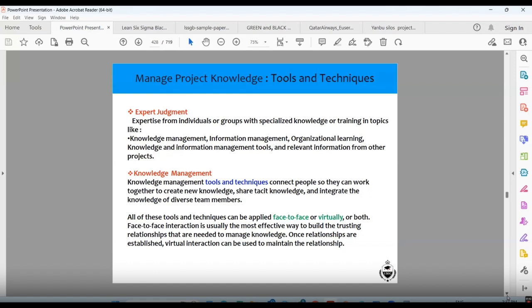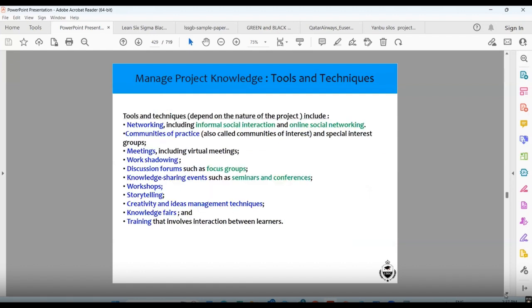Knowledge management. What is knowledge management? Knowledge management tools and techniques connect people so that they can work together to create new knowledge, share tacit experience, and integrate the knowledge of diverse team members. All of these tools and techniques can be applied face-to-face or virtually or both. Face-to-face interaction is generally the most efficient way to build the trusting relationships needed to manage knowledge. Once a relationship is established, virtual interaction can be used to maintain it. What are the tools and techniques?